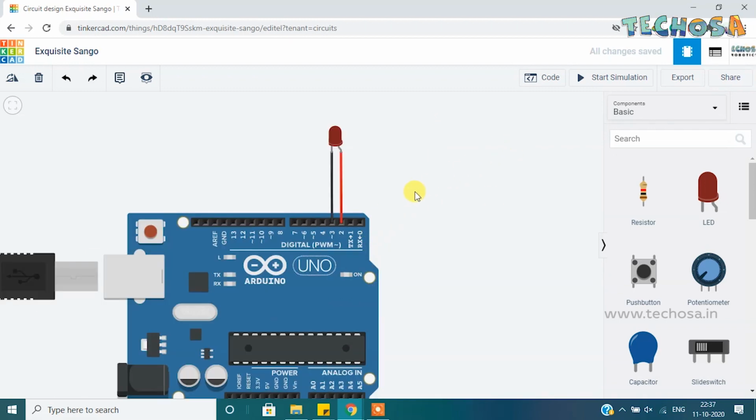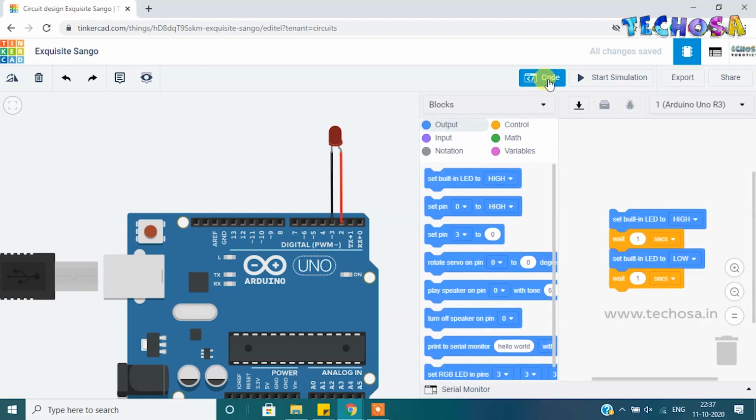Now we need to do the programming to instruct Arduino about the pins where the terminals of the LED are connected and also to turn the LED on and off. So click here on code. A new window will open on the side. You can see some blocks here. Just drag them to the left side to remove them from this workspace.